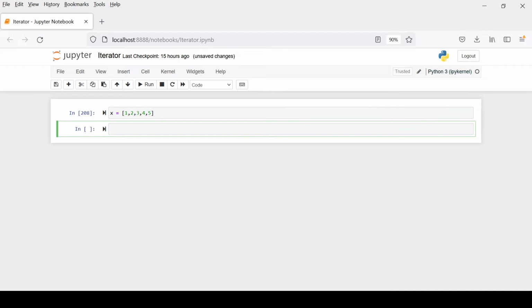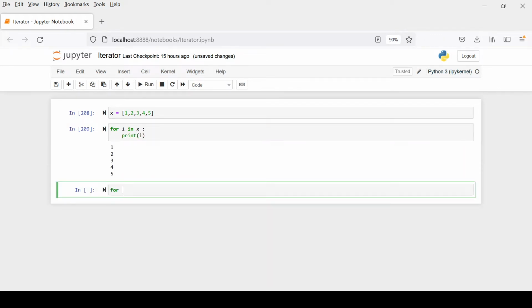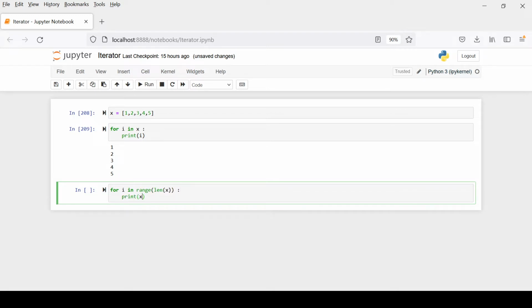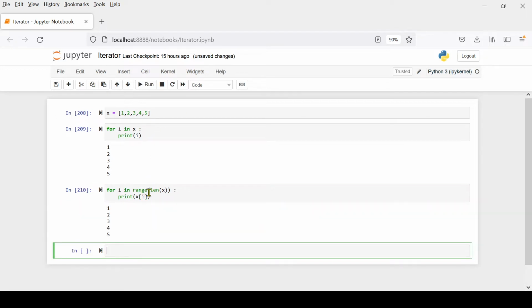right? I can write a for loop to print all the elements like this. I can also write something like this. Print xi, same thing. As was discussed in the previous video, this looks very simple externally, but the internal workings of this for loop are a little complex.